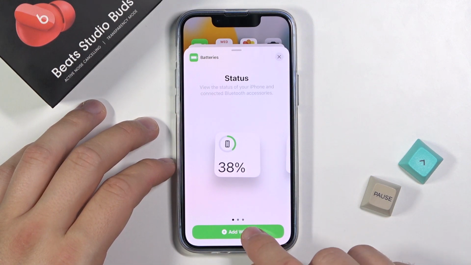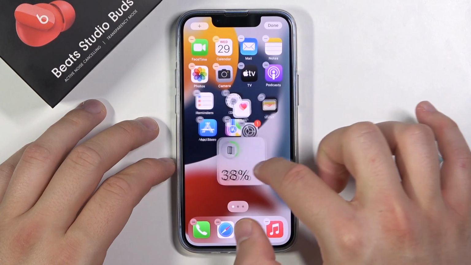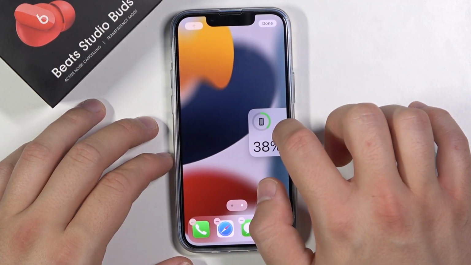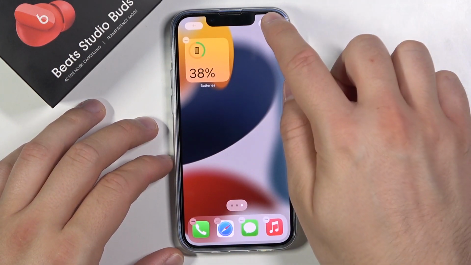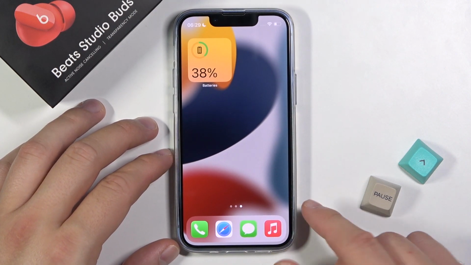So click here. Right now we can move that widget like any other icon. So we have to click and hold it, and we can move it between screens. Just like that. So for example, we can put it here and click down in the right upper corner to finally attach this widget to our home screen.